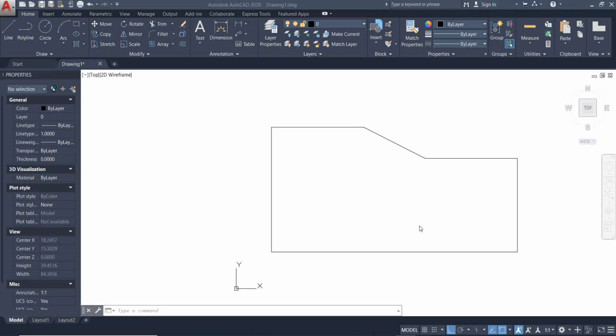So I will start with the same model we created for Slide, and this is the model. As we can see, this member was 40 meters and this is 20 meters and 15, and the slope was 2 horizontal to 1 vertical.